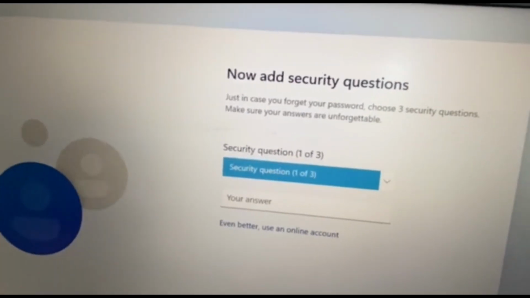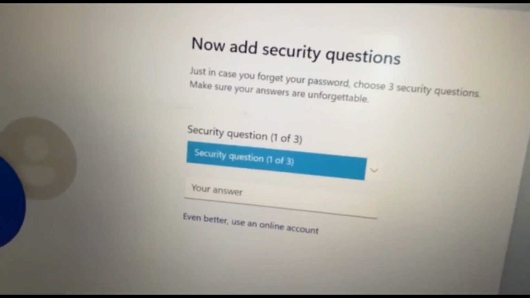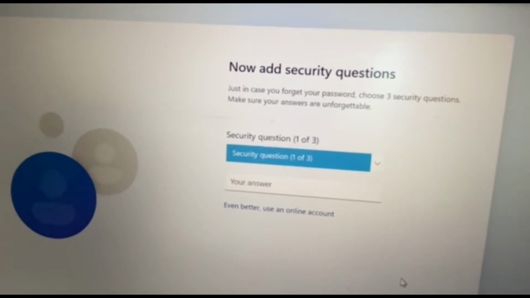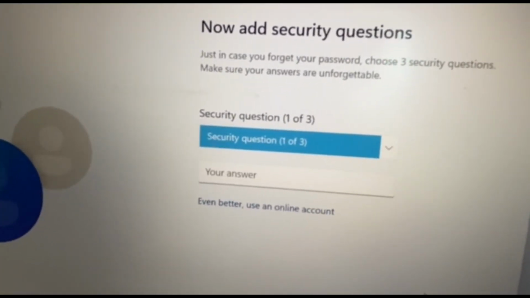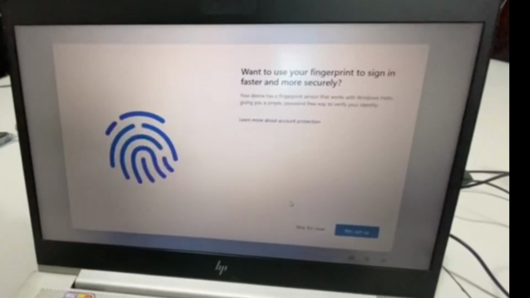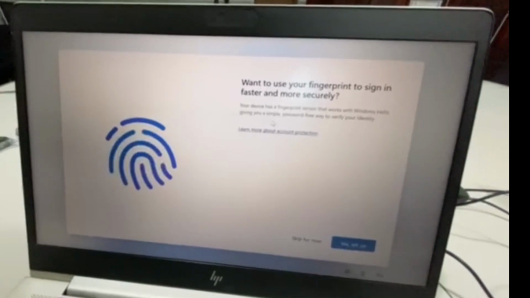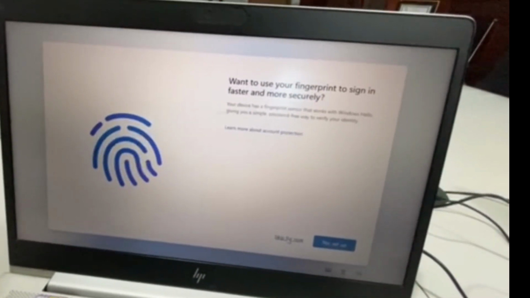And there are 3 questions in here. You can select one question and then answer, and then another one, the second one, and the third one. I will skip this step, and you can set the questions and answers yourself. My 3 questions are set up already, and now it moved to this step, which is to use your finger to scan, but I skip this step for now.